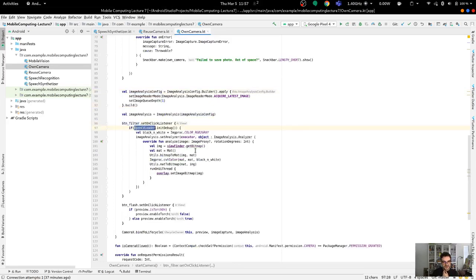and then when I press the button to filter, I initialize OpenCV, and then I use an image process to convert RGB to grayscale. When the analysis occurs, I set the analyzer here. For every frame that I get of the image that has been previewed, I get the bitmap of that, and then I create a matrix that converts all the RGB colors to the color scheme of gray, and then I just put that back into the bitmap, and all of that happens in real time.